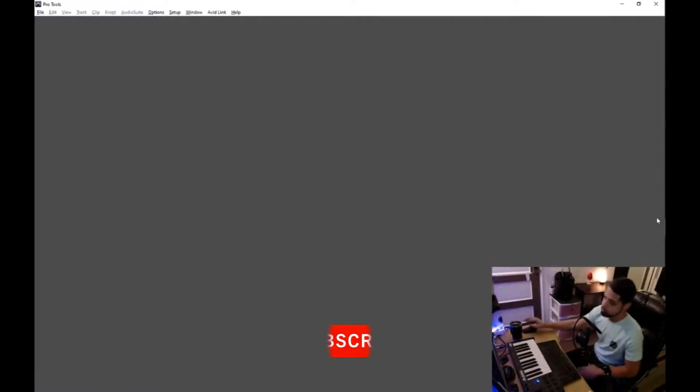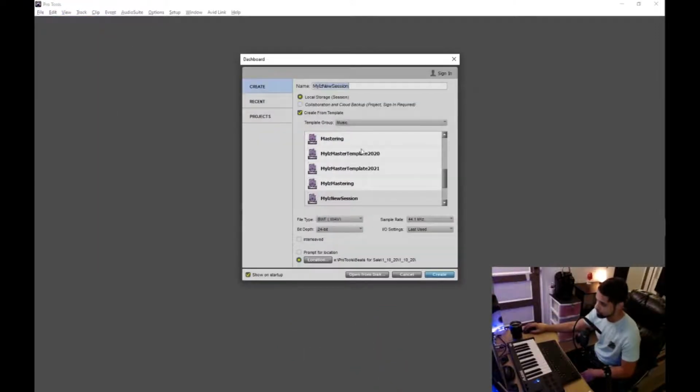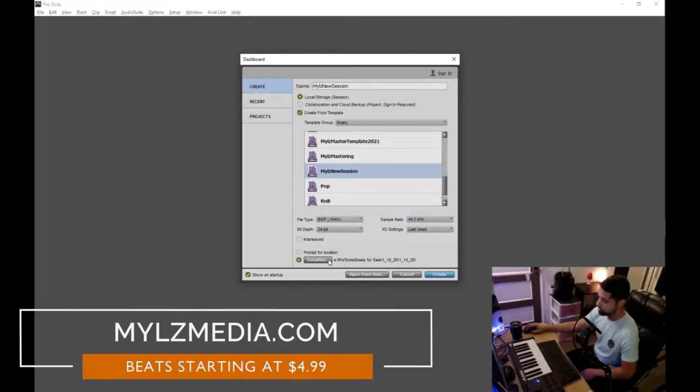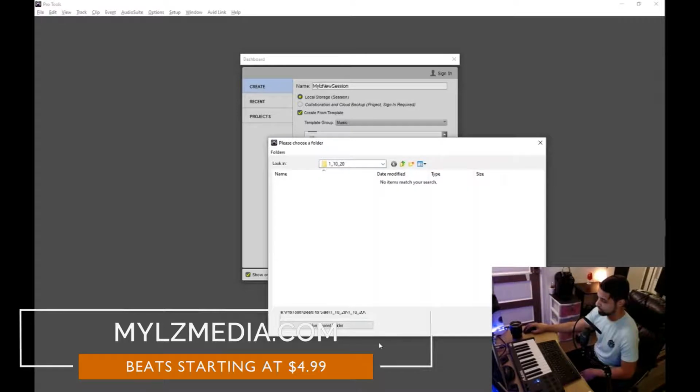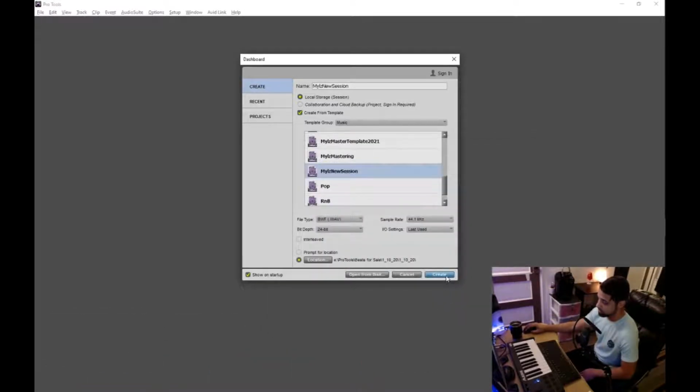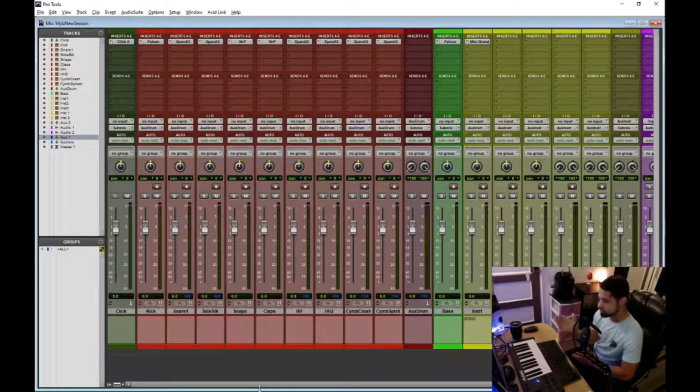So I've opened up Pro Tools. First thing I do, File, Create New. In here is where all your templates are that you've saved, and I go right to Myls New Session. I keep everything here the same. The sample rate's ready, bit depth's good, all that's good to go. Make sure you find the location you want to save it, wherever that's going to be, and then you go ahead and hit Create.